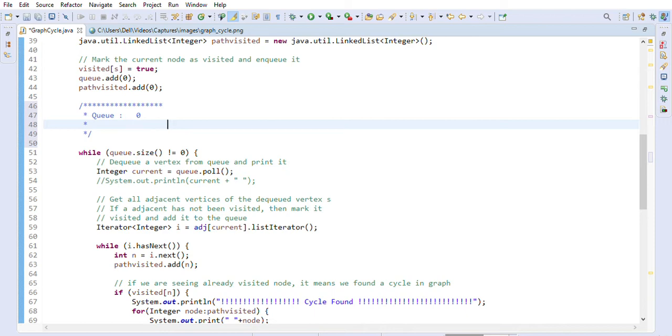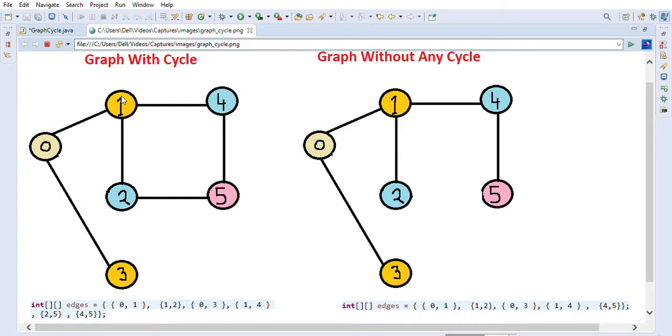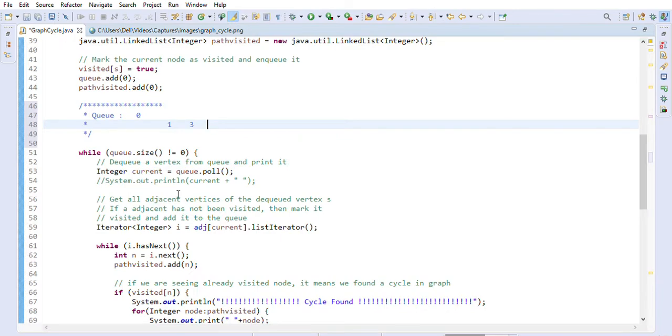So now let's say we have taken out 0 from the queue, and now we have added 1 comma 3, because 1 and 3 are its adjacent elements. I have highlighted them in different colors, so you will know which are the adjacent elements of 0. And then after that we will also mark them as visited.